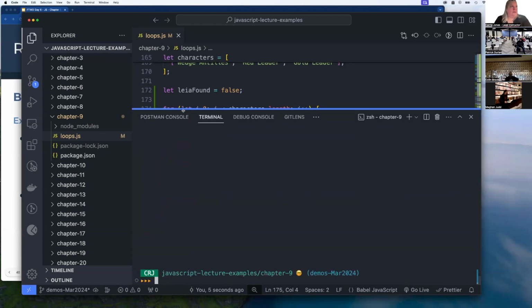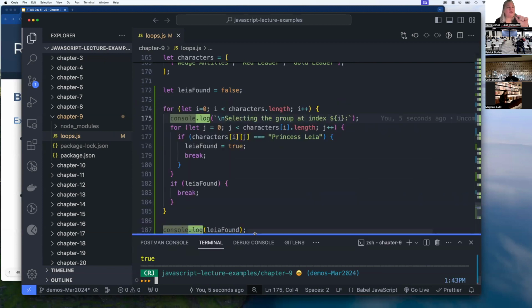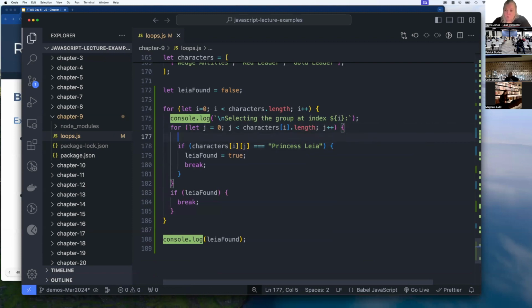And let me actually pull this up. Selecting the group at index 0, selecting the group at index 1. Okay, so we can clearly see now every time we loop on the outer loop, that's happening. So if we want to see what's happening with the inner loop, let's go ahead and add something for that as well. So just inside this inner loop here, but before the conditional, because I want to make sure that this prints on every single loop of the j loop. I'll say checking the character at index j.